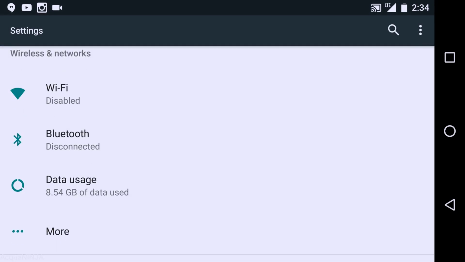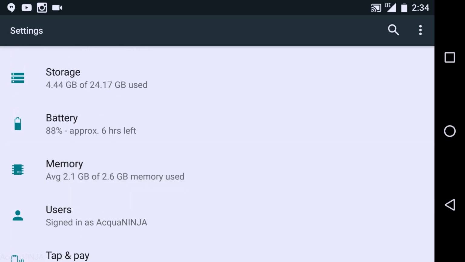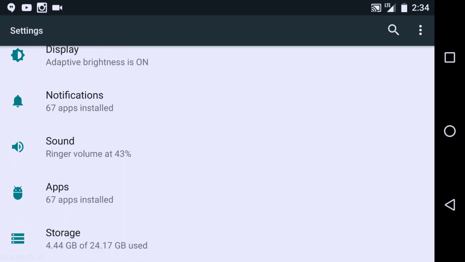Ooh, look at the animation. Did you notice that little thing? It's actually intentional. It actually wanted to do that little thing right there. It let you know the average percent used, how much is free, and how many apps are even running in the background right now.